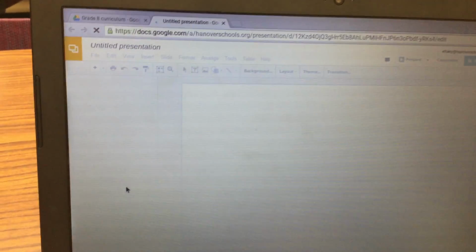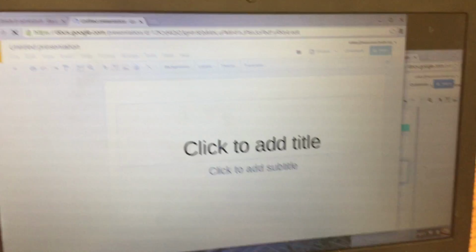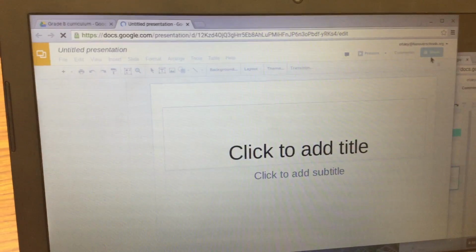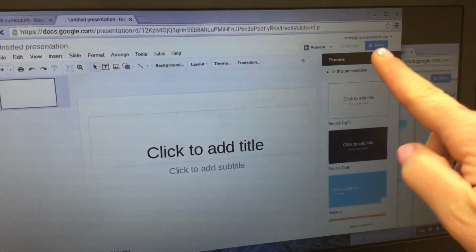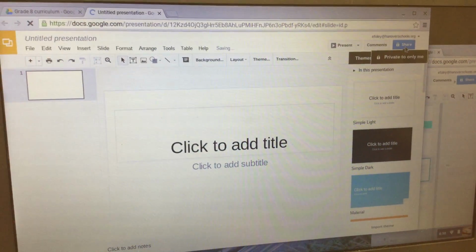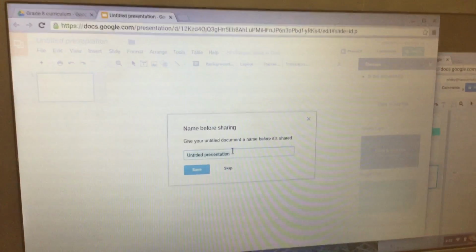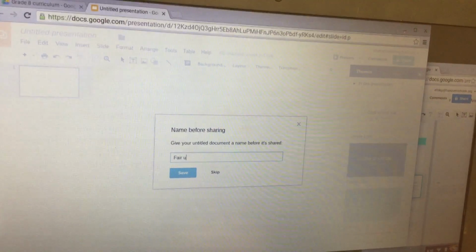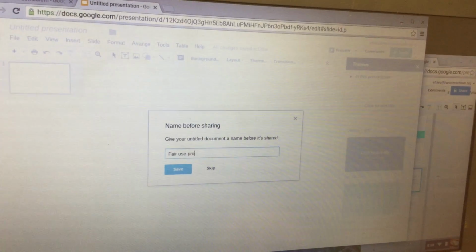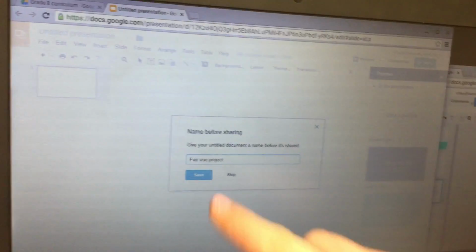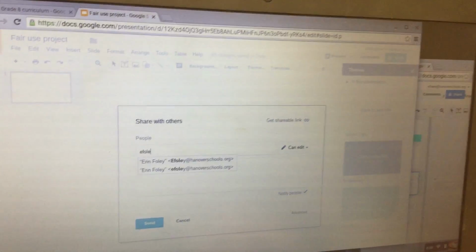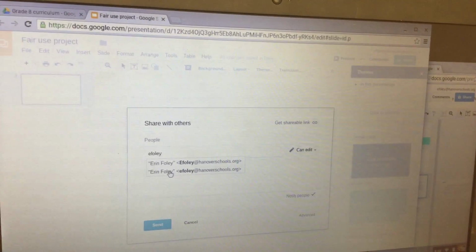Next, you're going to share your slideshow with your partner. So you're going to click on Share up in the top right corner. And then it's going to require you to make a name, so we're just going to call it Fair Use Project, and then click on Save. And then you'll just type in the email address of your partner and click on Send.